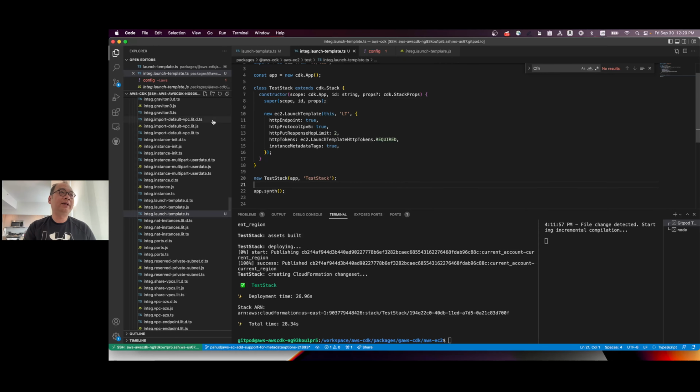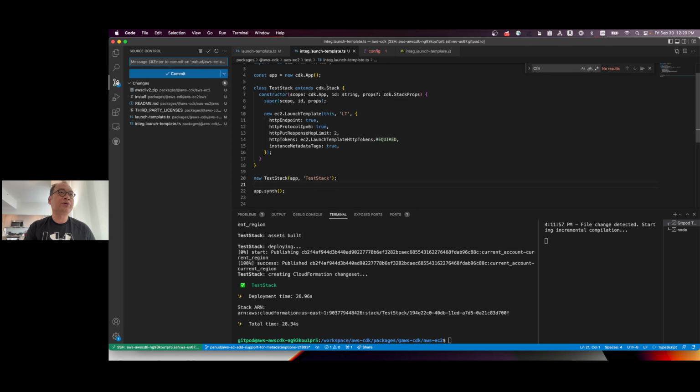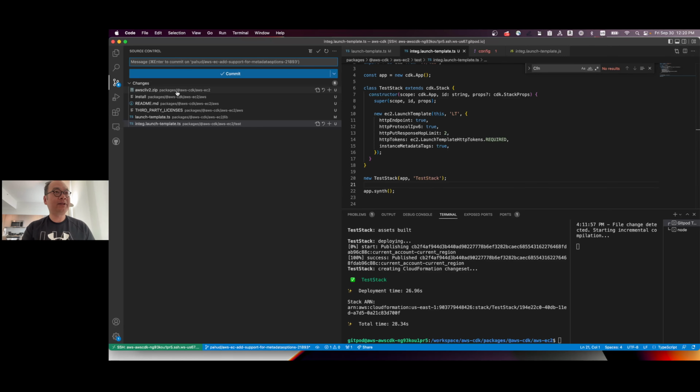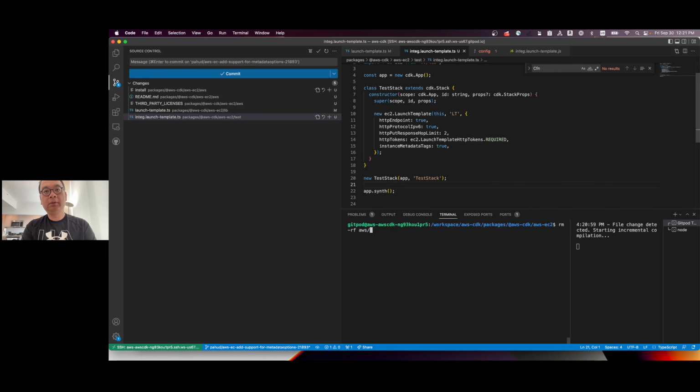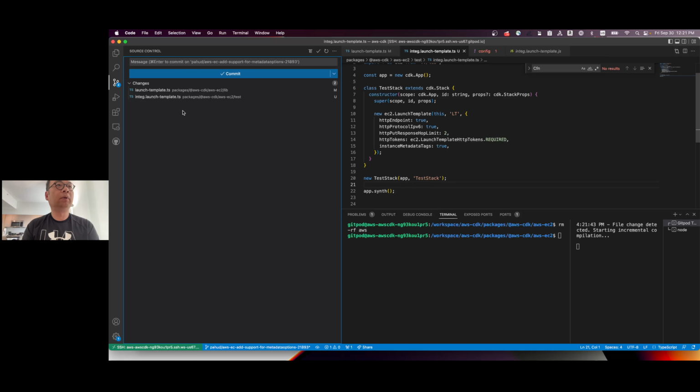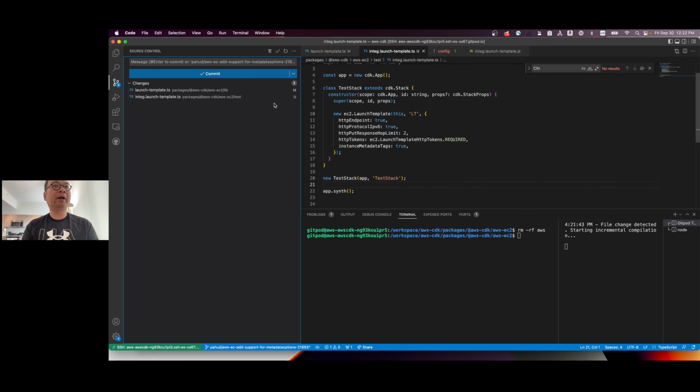Okay, so let's go to the source control panel. AWS CLI V2 zip, we can simply remove the zip bundle. It's for AWS CLI, so the temporary directory, we can simply remove it. So basically, we just update two TypeScript files. The first one is the launch template. The second one is the integration testing, right? Okay, so we can simply make a commit.